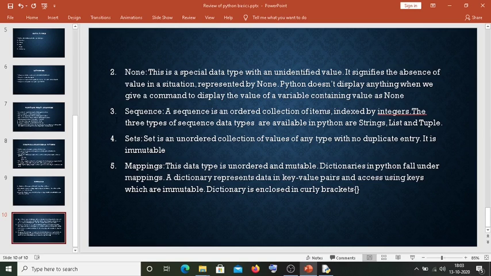Sequence. What is a sequence? A sequence is an ordered collection of items indexed by integer. The three types of sequence available in Python are string, list, and tuple. Now what is a set? A set is an unordered collection of values of any type with no duplicate entry. It is immutable. You have studied in class 11 what immutable is: immutable means the value which cannot be changed.